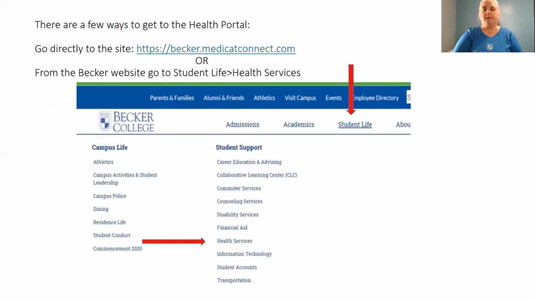There are a few ways to get into the health portal. The first is to go directly to the site, https://becker.medicatconnect.com.